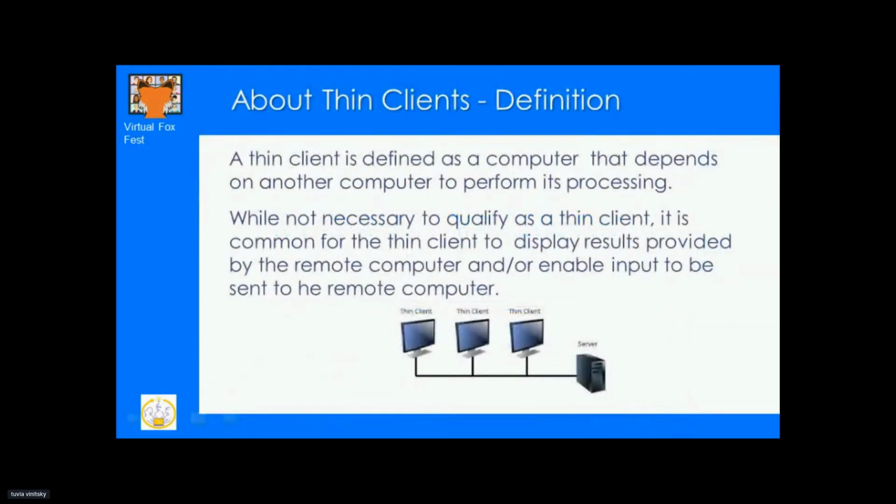Now, technically, a thin client is a computer that depends on another computer for processing. That's all that's required in order to be called a thin client. Now, even though it's not technically necessary, usually a thin client has some way to display results and enable input to be sent to the remote computer.